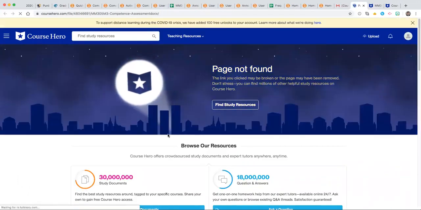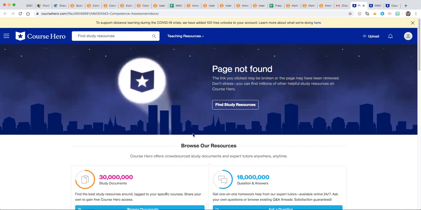Now, even if it appears in the search for, say, a couple of weeks from now, what you identify, when they click on it, it will show this, page not found. So that's how I have figured out how to take down some of the answers from CourseHero. I hope that helps.